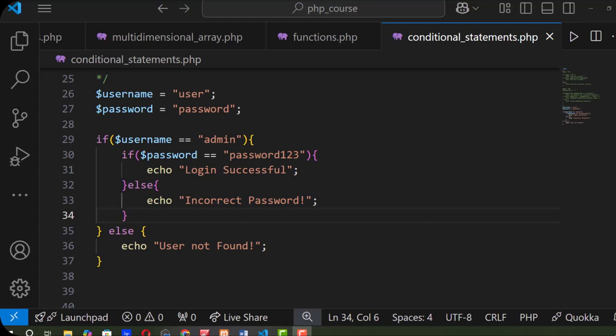In conclusion, conditional statements are essential for making decisions in PHP programs. By mastering if, else, and else if statements, handling multiple conditions and nesting, you can implement complex logic in your applications.